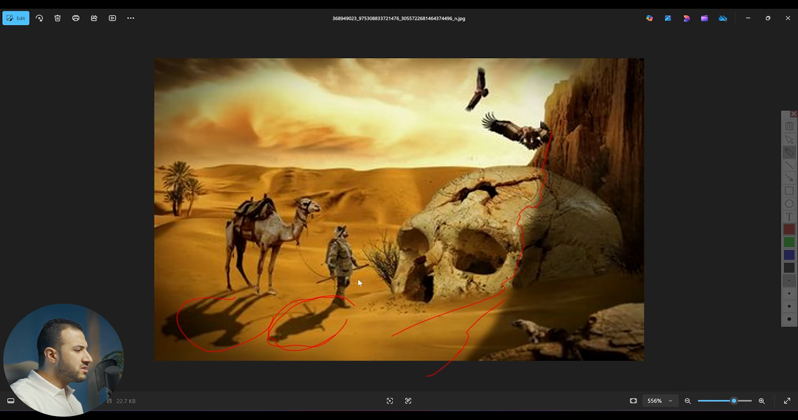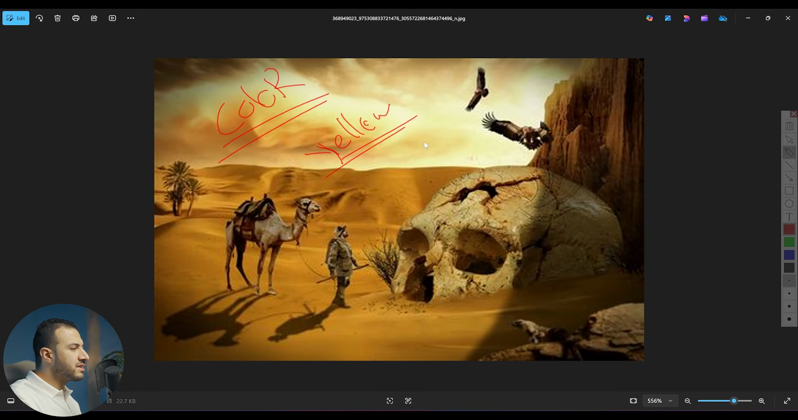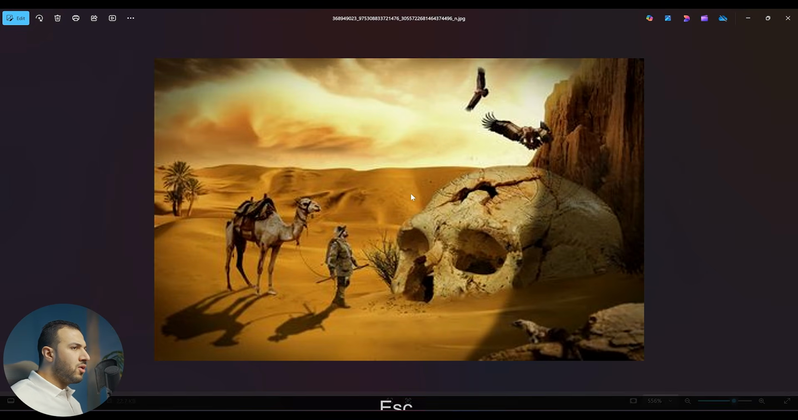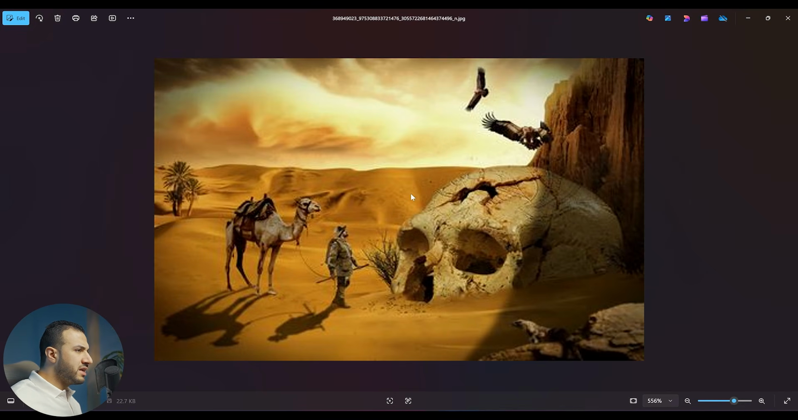There is no sense of sizes. The man and the camel are very big, and I guess to make the story interesting, we have to make this skull huge. Another thing, the color tone of the design is very yellowish and orangey. There is no color harmony right here, and this doesn't give it interest. Okay? So let me show you how I corrected all these mistakes.